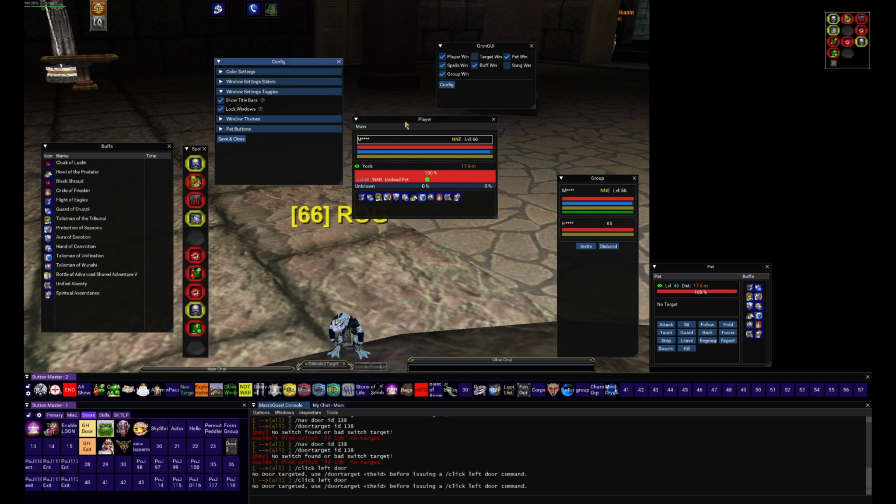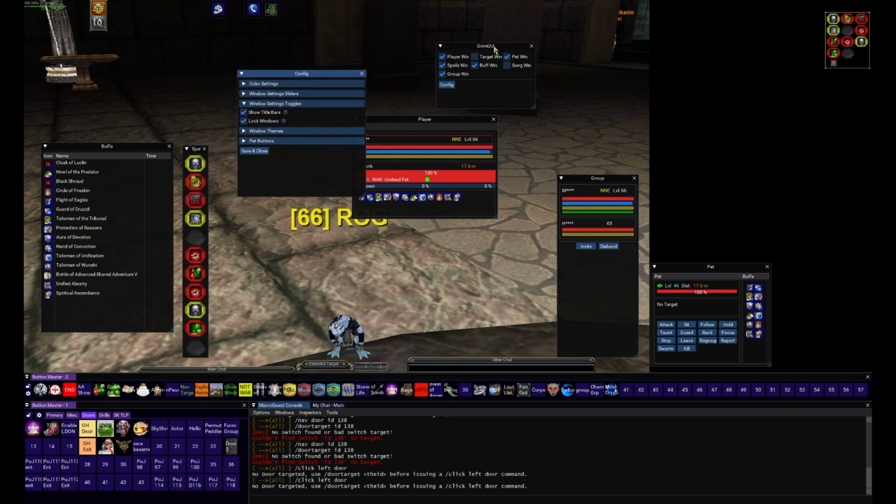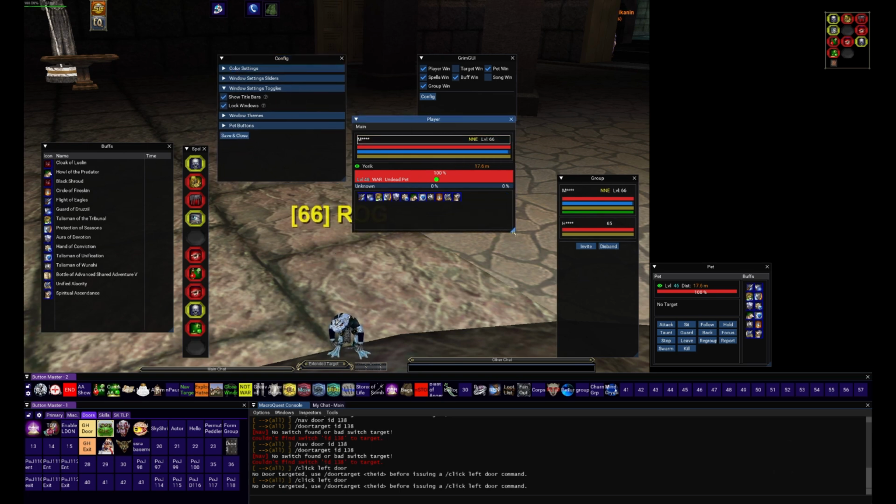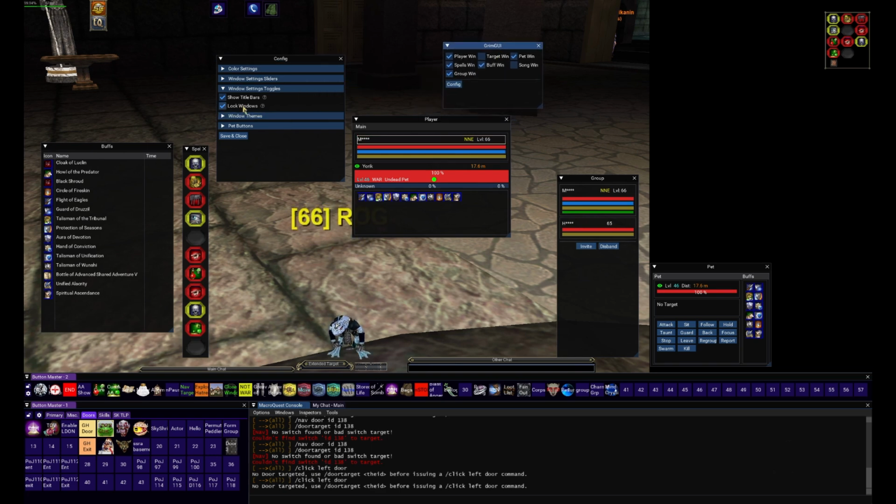If you lock the windows, it locks all of these except for this one and this one. Those are the only two that don't get locked, and that's just because you might want to move around your config, because yeah, I can resize, I can't move. So if I want to move this out of the way, it's helpful to not have that locked as well. Again, you can toggle that on and off with commands or through the window.